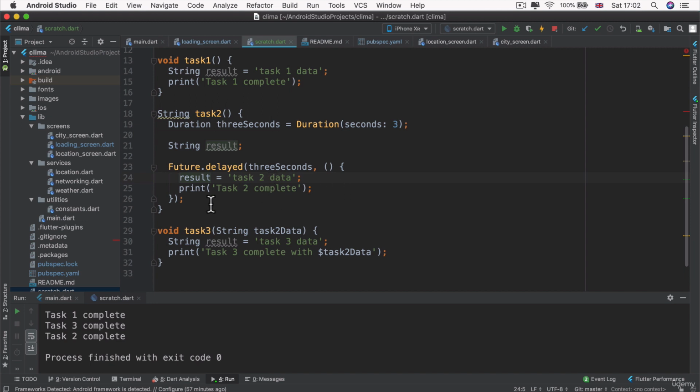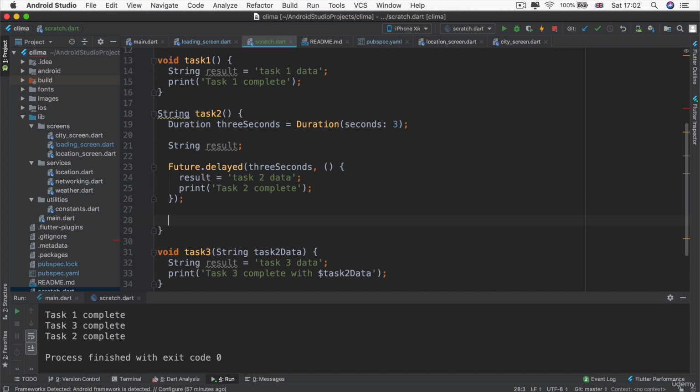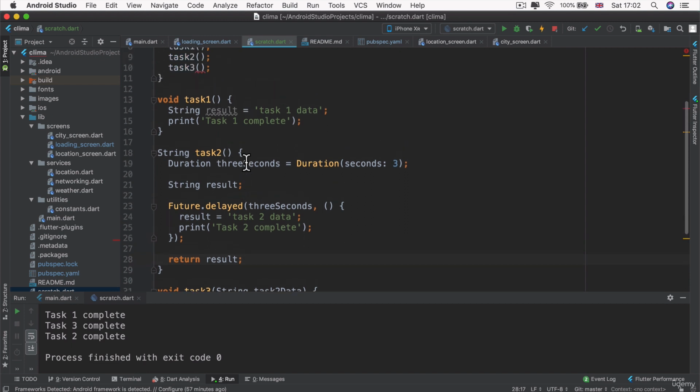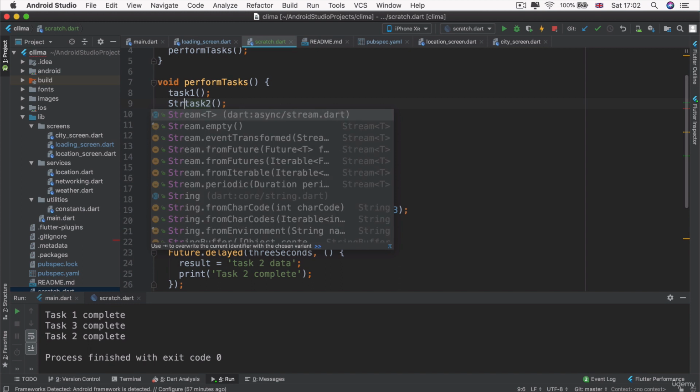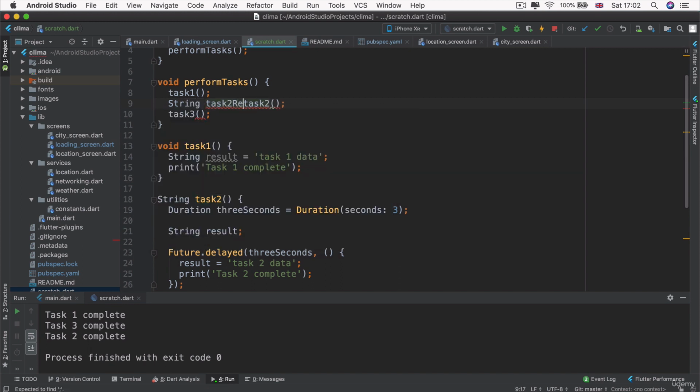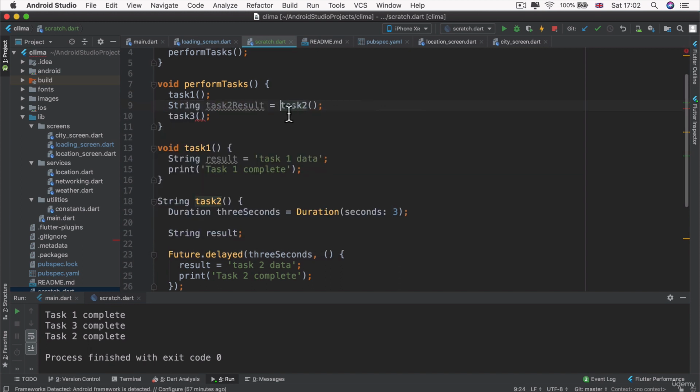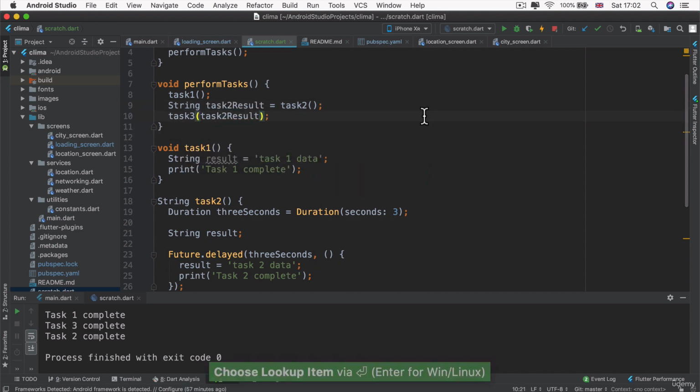And finally, at the very end, we actually return this result as the output of our task 2. So now that task has an output, we can assign that to a new string called task2result, which is going to equal the output of task 2, and then we're going to use that inside task 3. So task2result is going to be the input for task 3.